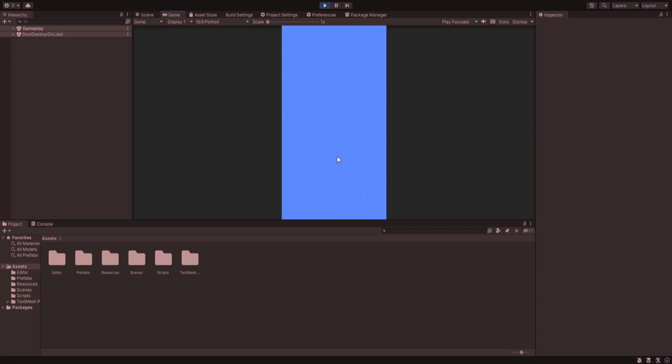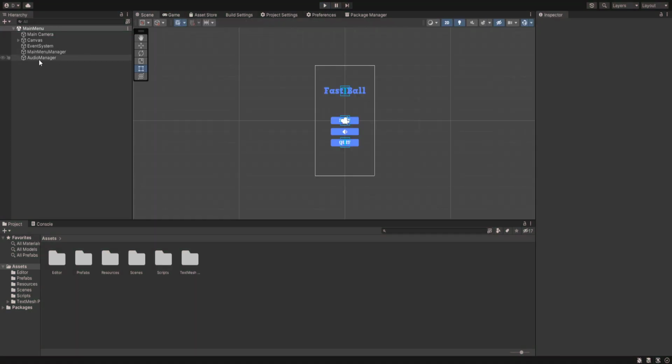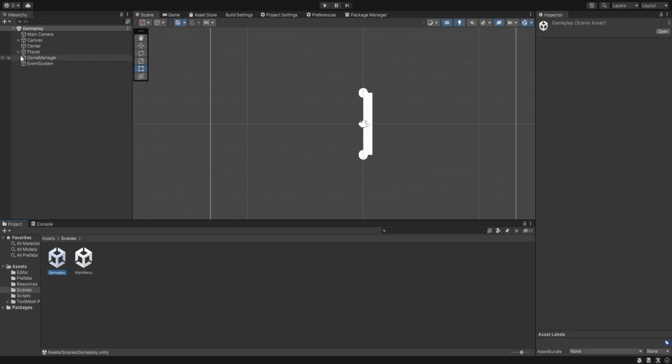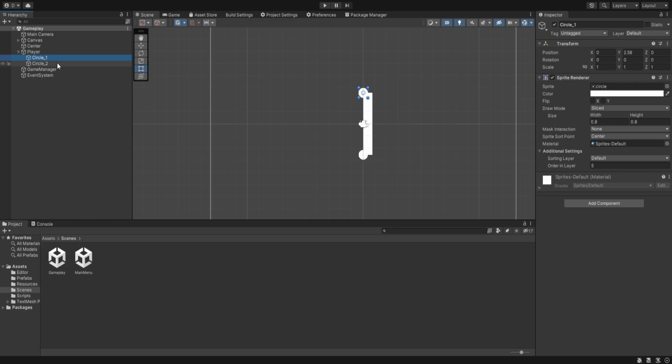Okay, so why were those two circles? I don't know, but our obstacles are spawning from the left and the right. So that's what we needed it to do. Just ignore those two circles, and let's go inside our scenes and inside our gameplay.